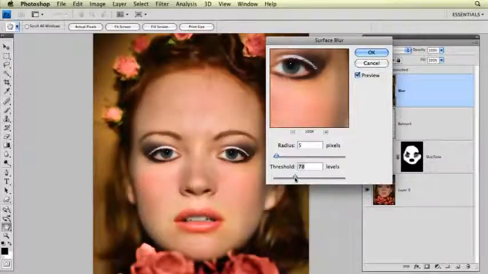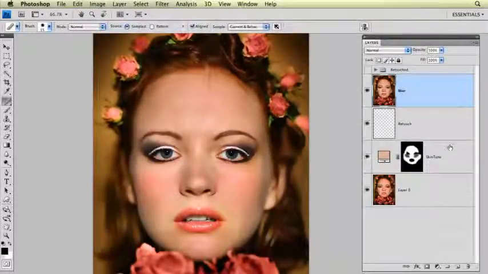Let me play around with the threshold here. Now, threshold on Surface Blur works a little bit differently than it does in other dialog boxes where you see threshold. On this one, the lower you go, the less it's blurred. Okay, that looks good. Just going to leave it right there. Click on OK. And now I have a nice blurry image.